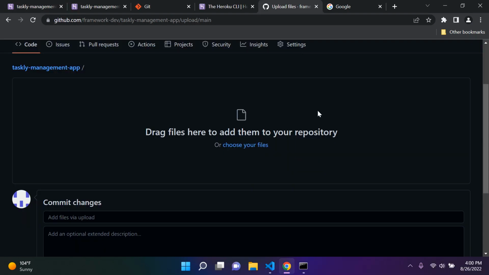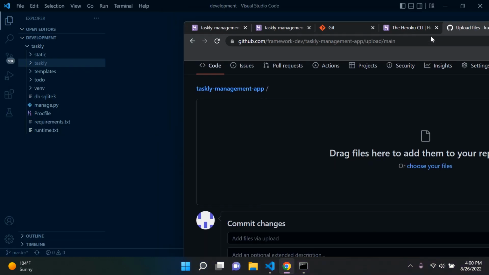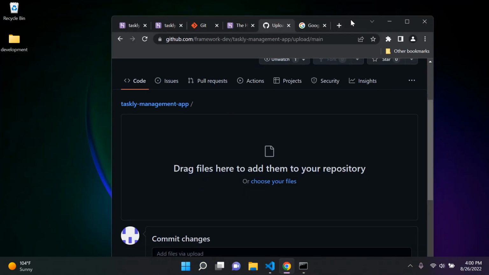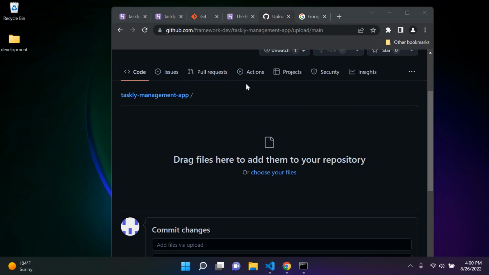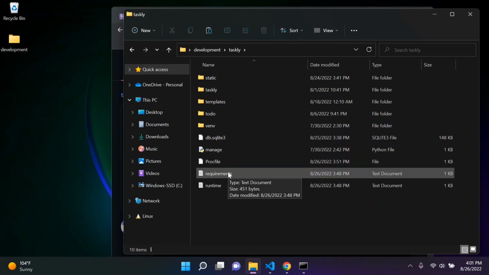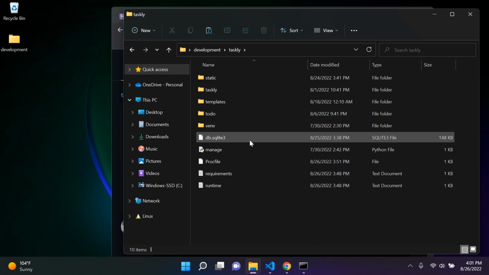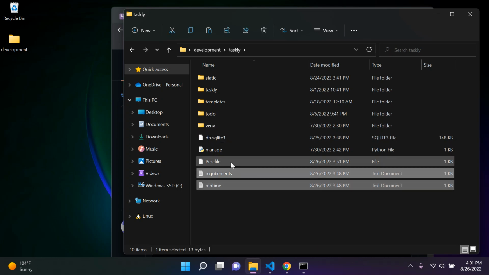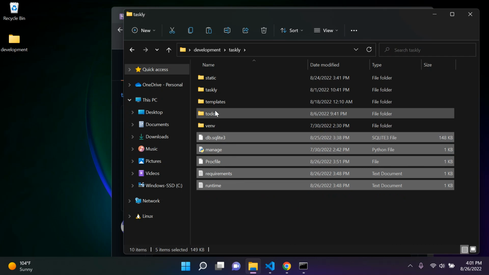We can go ahead and drag our files in here to this repository. So I'm just going to make this a bit smaller, and we can go to our development folder under Taskly. Make sure you're in your project folder here, like so. And you can go ahead and copy and move everything except the virtual environment. The reason for this is because we already have a requirements.txt file, which Heroku will look up and it will use this to install our packages and dependencies. So we do not need the virtual environment in there as well.